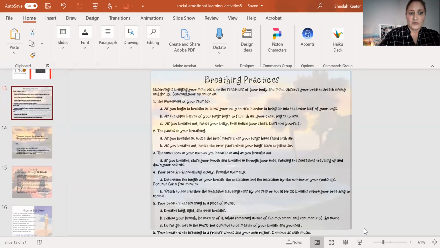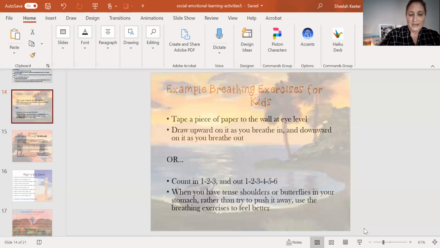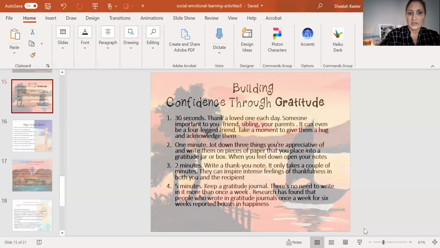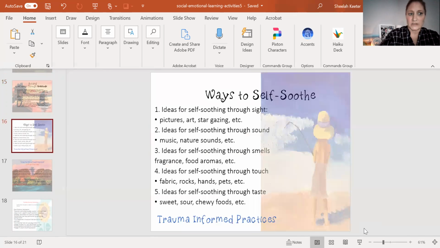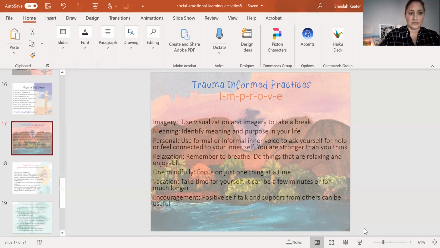Here are some breathing practices. Here are examples of breathing exercises for kids. Building confidence through gratitude. Gratitude is very important. Ways to self-soothe. I have improve here, which is a trauma-informed practice. So imagery, meaning, personal relaxation, mindfulness, vacation, and encouragement.